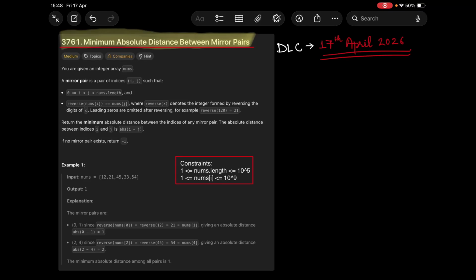Hi guys, so today we will solve today's Leetcode challenge, and the problem is Leetcode 3761, minimum absolute distance between mirror pairs. It's a medium problem, and let's read out what the problem says.